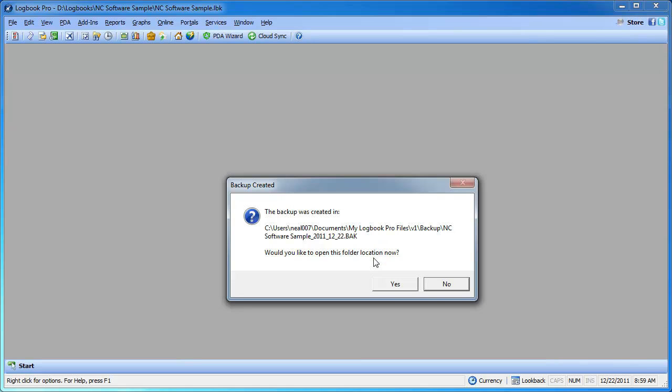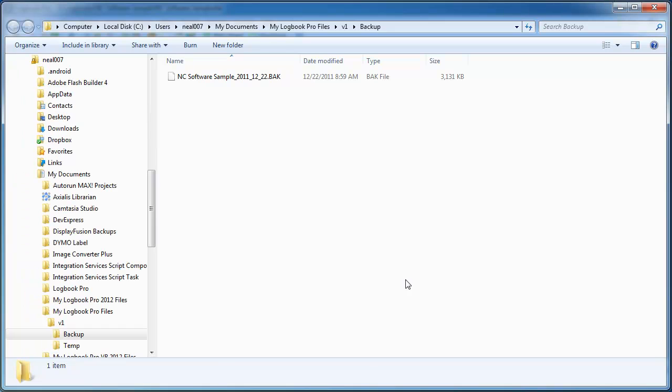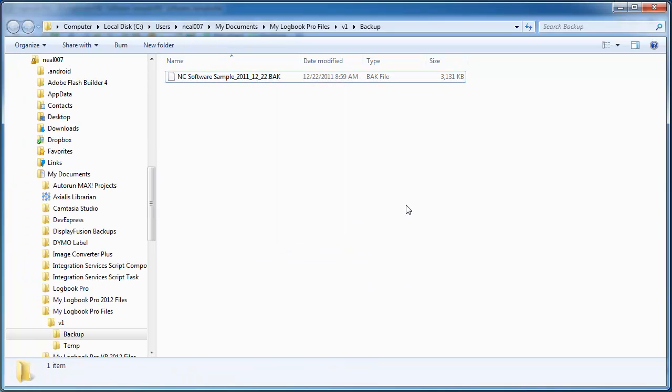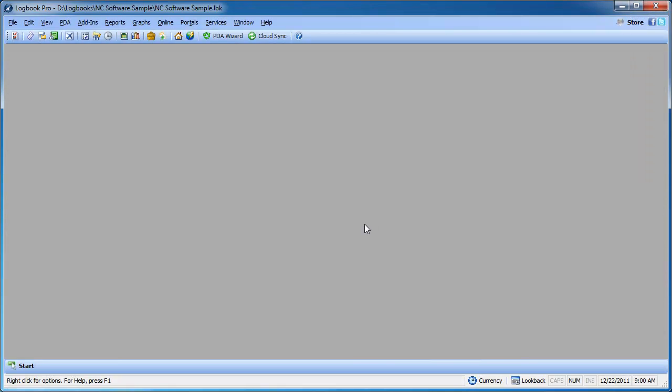Now maybe you need to create a backup and send it to tech support for them to help you out with a question you may have. You can just click yes, and Windows Explorer will open to that location. You can then choose copy or attach it to an email to support at nc-software.com, etc. And it's that simple. Now let's take a look at restoring a backup that has a password.